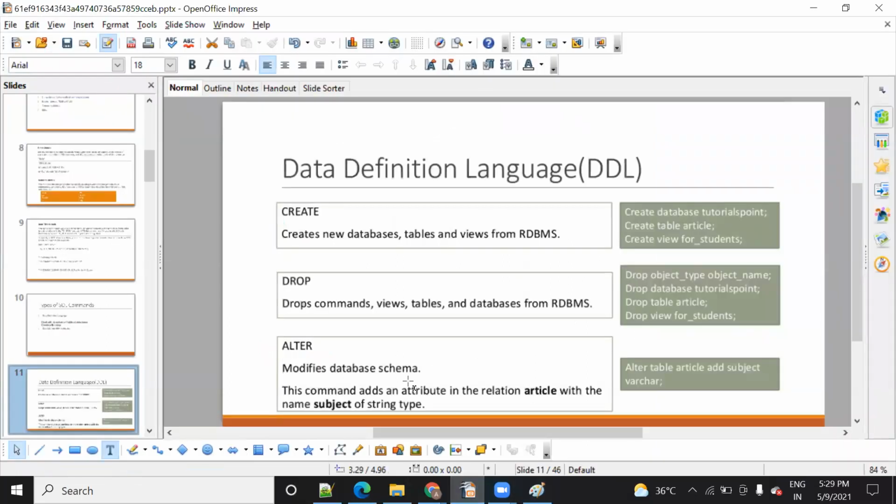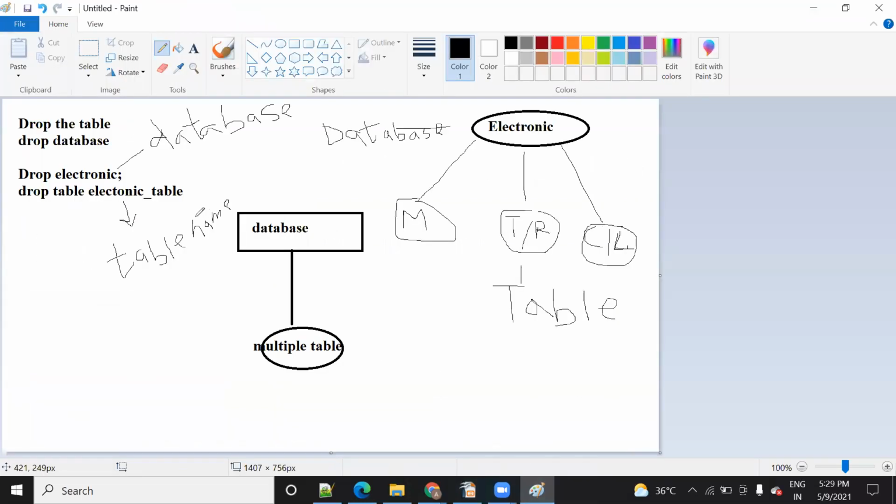Similarly, alter. Alter means what? Alter means to change, to modify the database schema. Again, drop. Sir, can you please explain that? In electronics, sir, I'm not getting. Okay, what is electronics here?